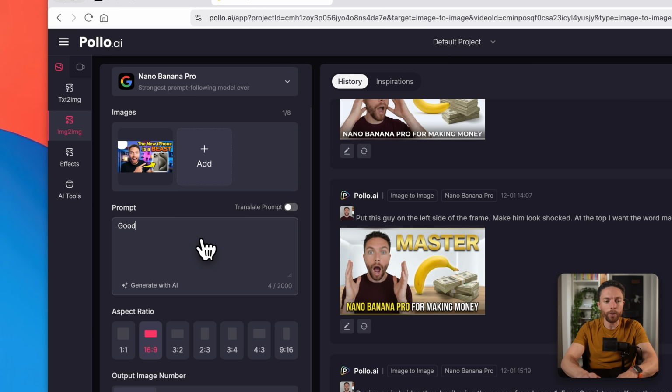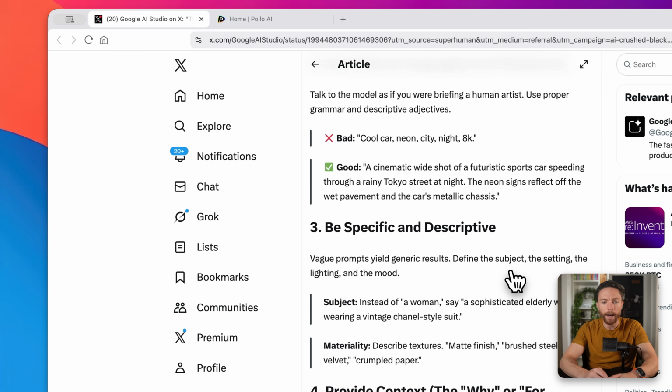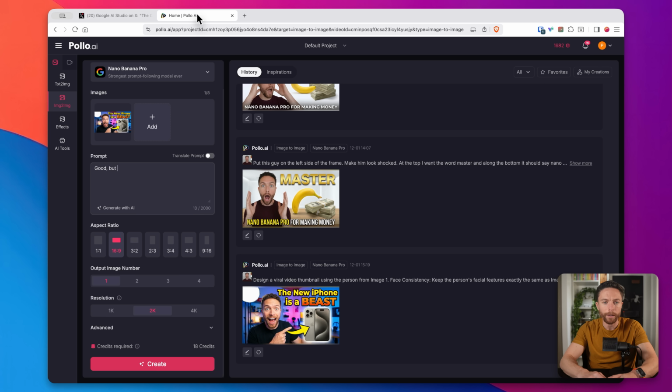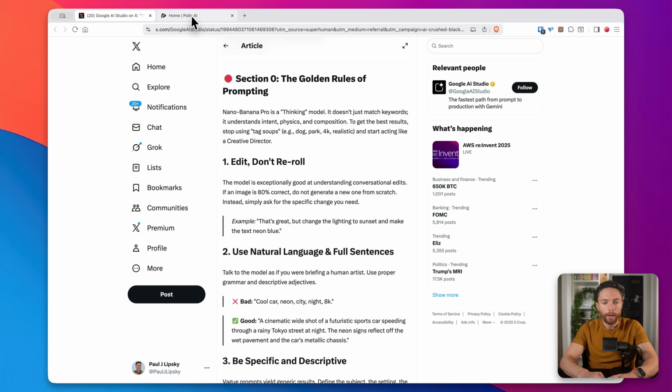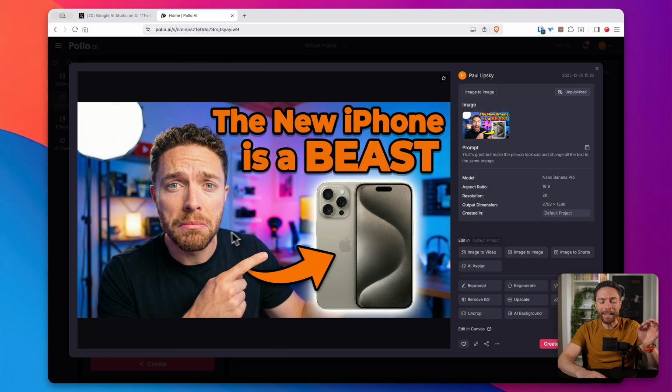So I'm going to return back over here because this actually gives you a little bit of a guide on how to make changes. Again, it says, hey, if it's 80% correct, don't generate something from scratch. Instead say, that's great, but change the lighting to sunset and make the text neon blue or something like that. So I'll say, that's great, but make the person look sad and change all the text to the same orange. And then I'll click on create. And there we go, the exact same image, except now I'm sad and all the text is orange.